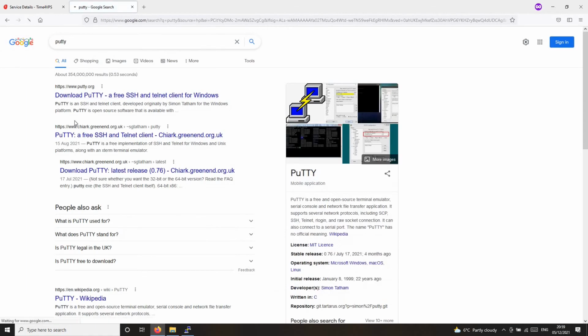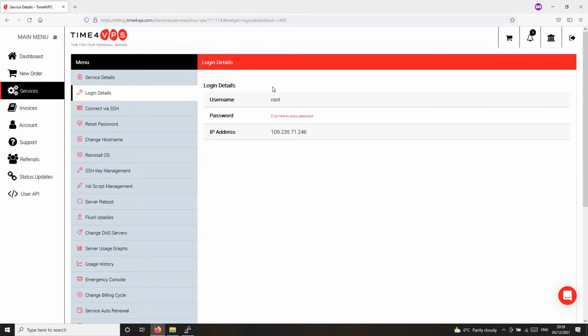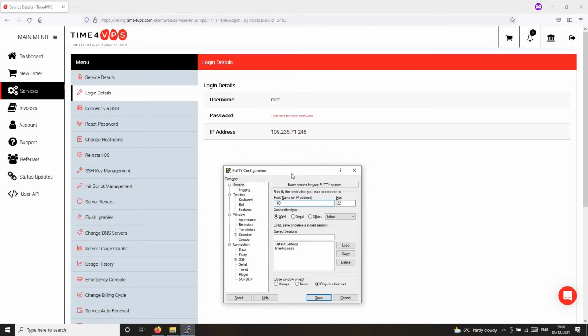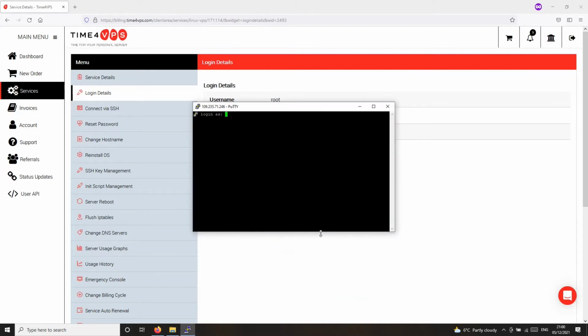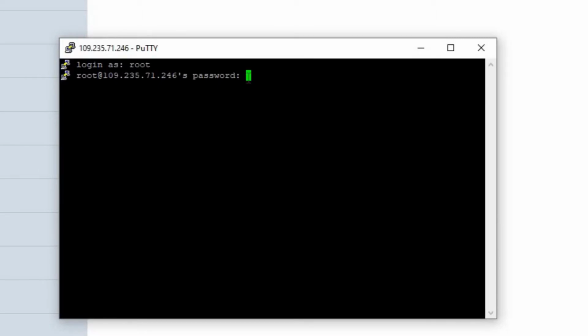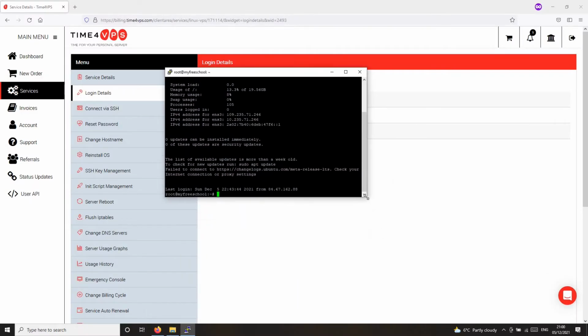If you haven't got PuTTY, then just Google PuTTY and you will be able to download it. When you install it, it will install both things, PuTTY as well as PuTTYgen. Once I have PuTTY, I will log into the server with my IP address, 109.235.71.246. I'm going to click open, and then I'm going to log in as root, and it is asking for my root password. Now my root password is this, so I'm going to press Control-C to copy, and then right click here. It will not show the password, so I did the right click, and I'm going to press enter. So okay, we have logged into our server.